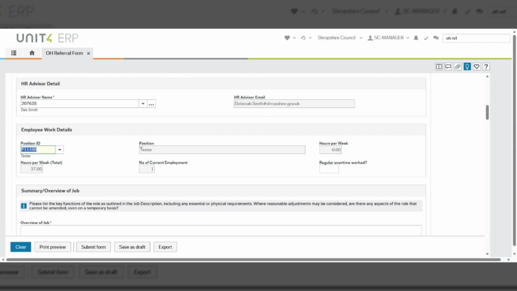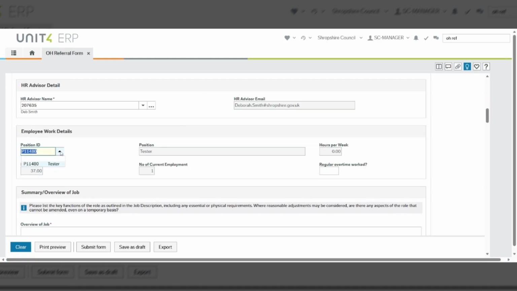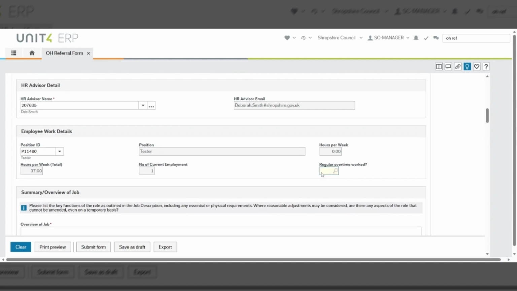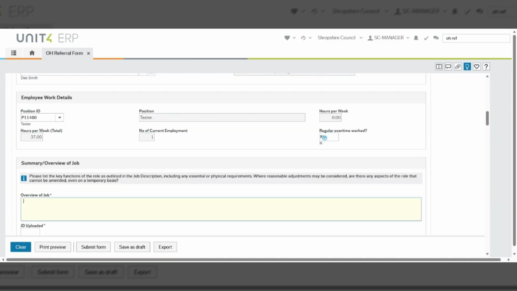You need to confirm the employee work details. If they have more than one position, you may need to change this in the position ID field by clicking on the arrow and selecting the correct one and then tabbing across. Complete the regular overtime worked field. You can start typing ahead. You can press the space bar and select the option and then tab across.